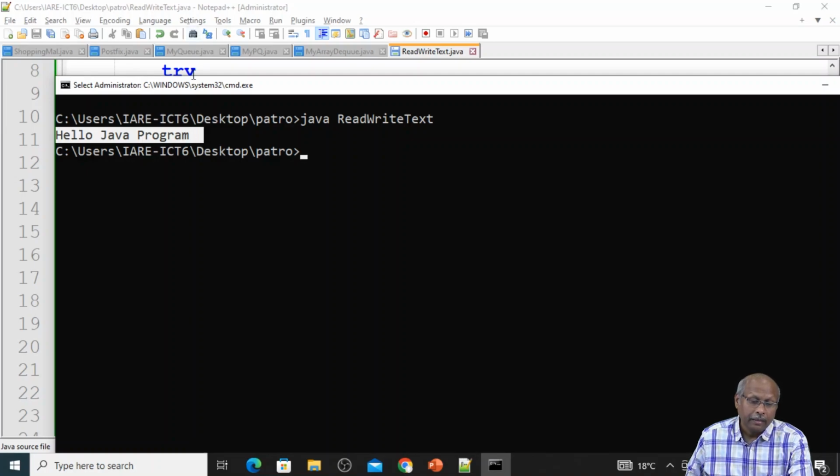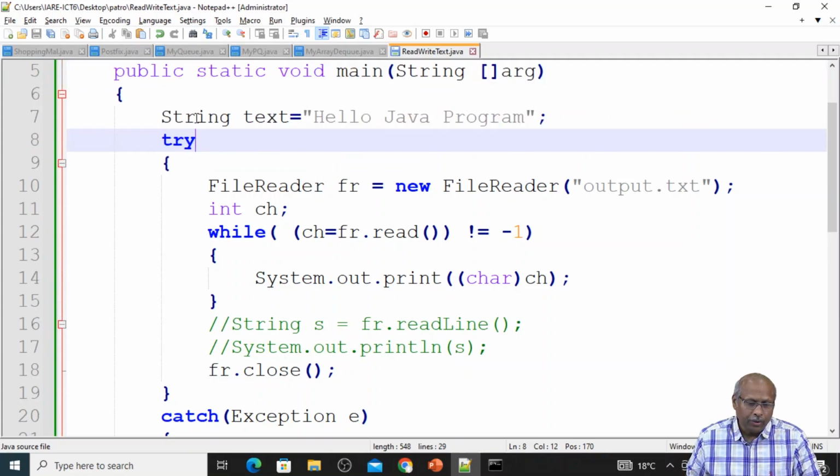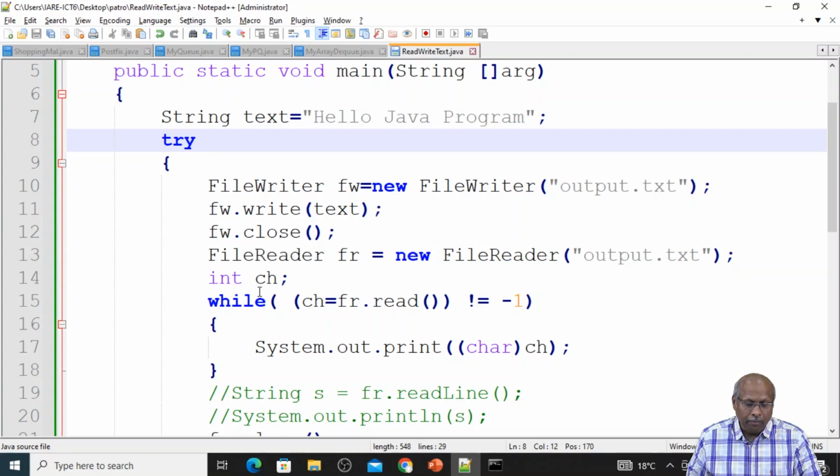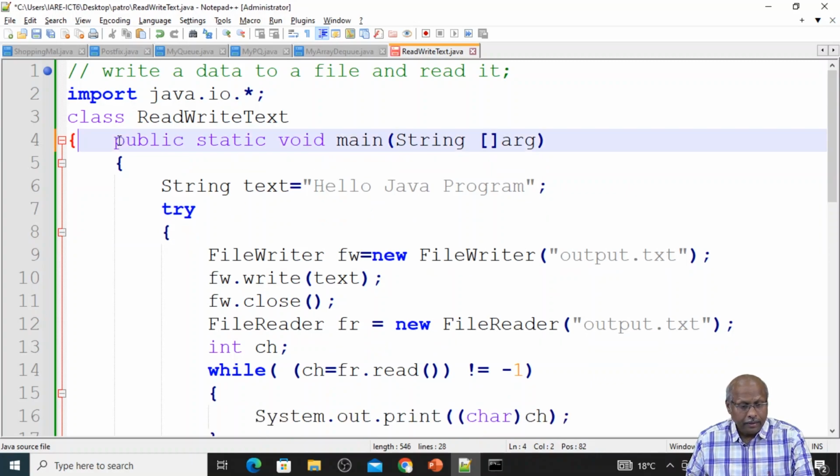Okay. But if you want to read line by line, then in that case you can use another class called BufferedReader. What BufferedReader does is it collects character by character and stores it in a buffer. From the buffer you can read line by line. So this is the program without using BufferedReader. I hope it is clear.